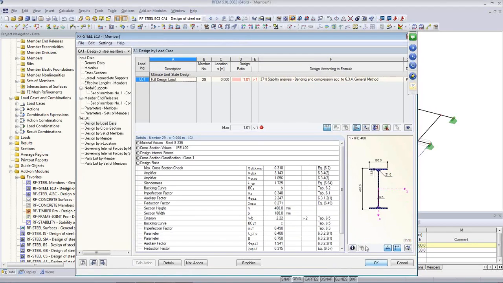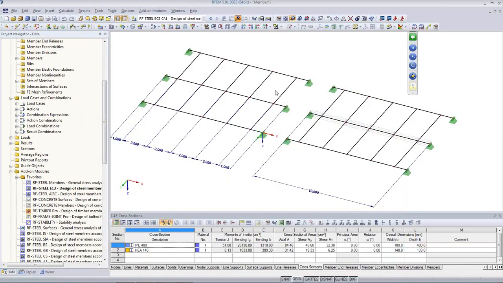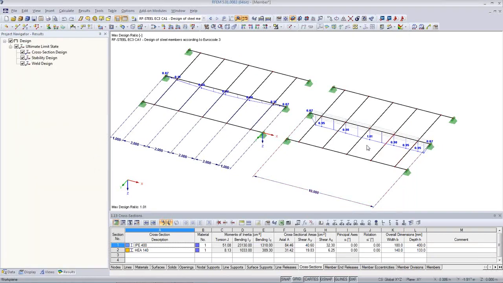If I look at the graphics, I see here, because we have a longer free length for lateral torsional buckling, stability is a problem. Here we have relatively low design ratios. So I can check cross-section, stability. So stability is the problem here. Cross-section would be okay, but stability is the problem.